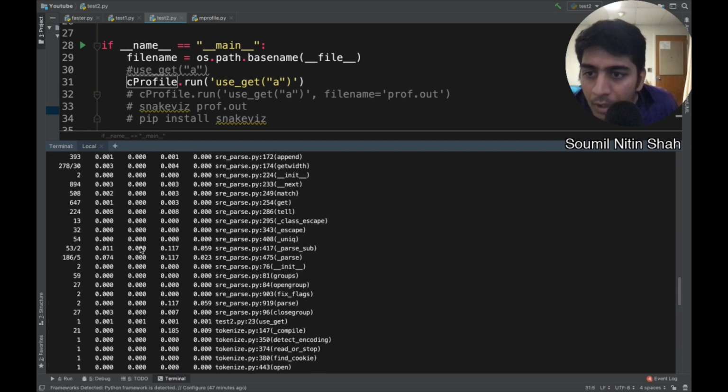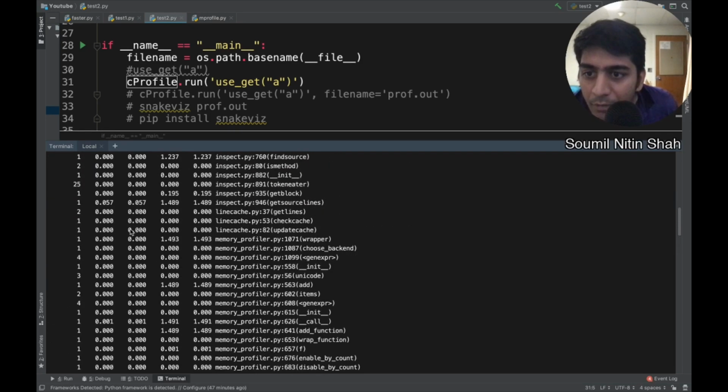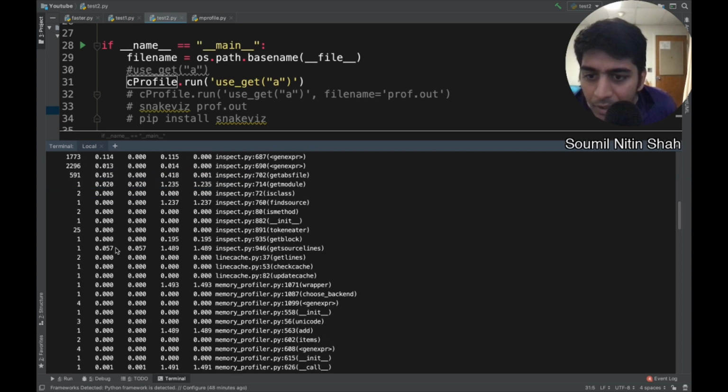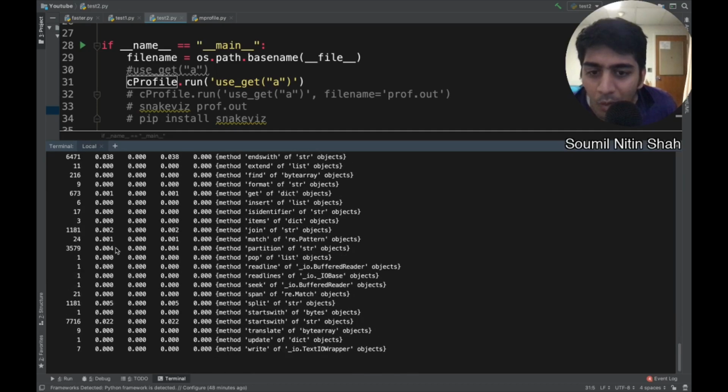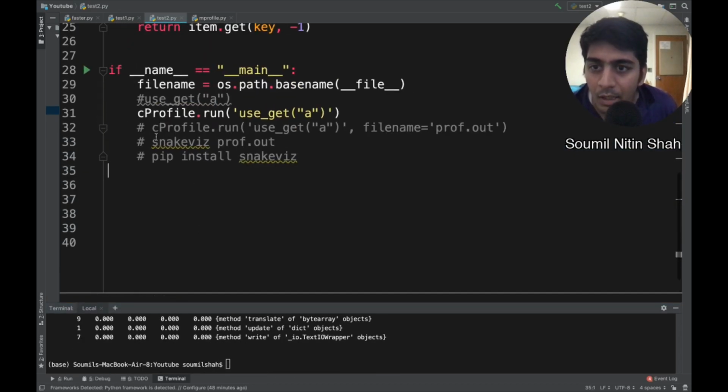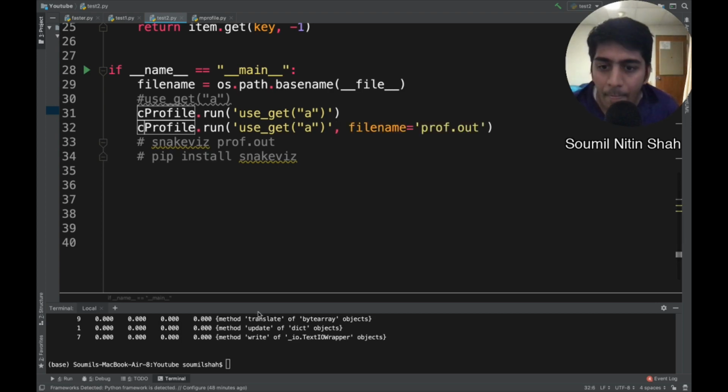Yep, there you see. Now it tells you about that function, what all calls it is executing. You see, it is first calling the string method module, then it's calling new, it's creating stuff. So you can analyze this completely. Now, if you want to go one step further from this, you can provide a file name. It will save the file on the local computer, and using snakeviz, you can analyze that. So let me show you that.